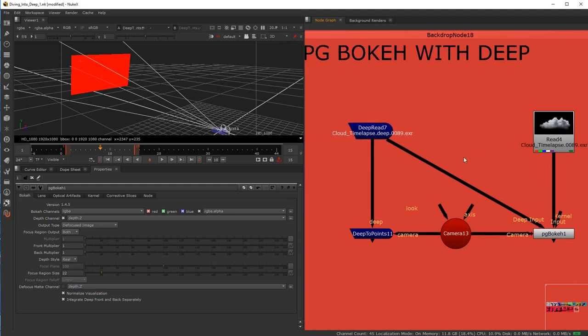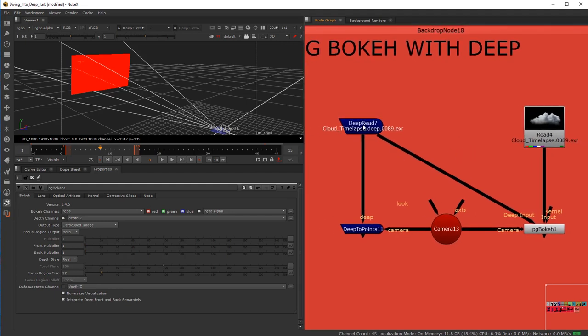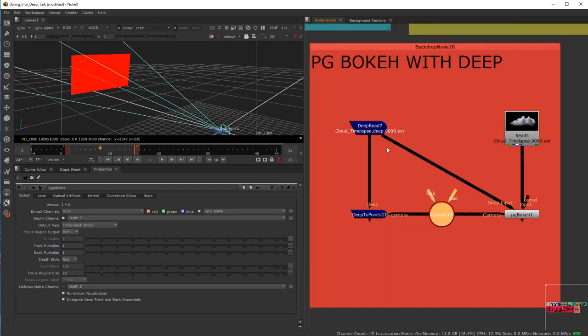The folks there at Pellegrin Labs are great. Check them out. It should definitely be something that you want to learn on here. I'm going to do a whole tutorial on PG Bokeh in the future in regards to all of its aspects. It works both with deep and with Z-depth data. In this case, I want to show you a very rough introduction with the watermarked version using the deep data.